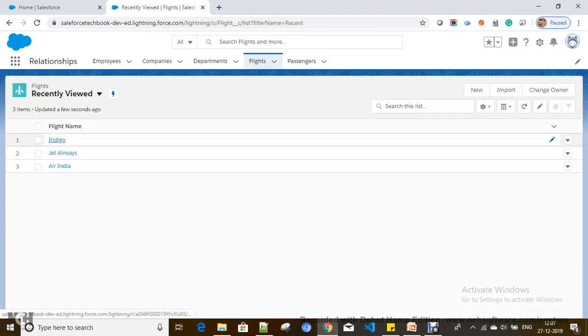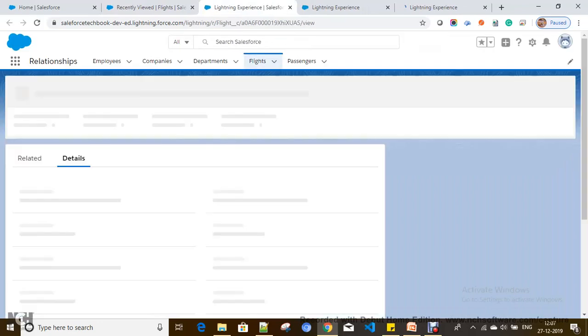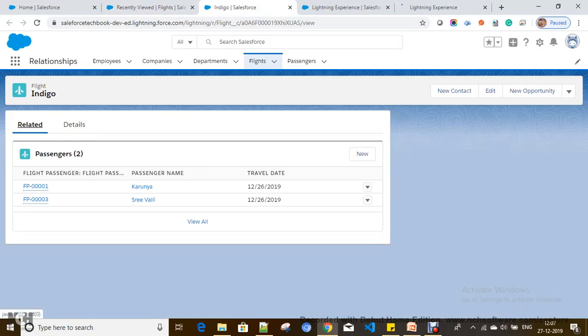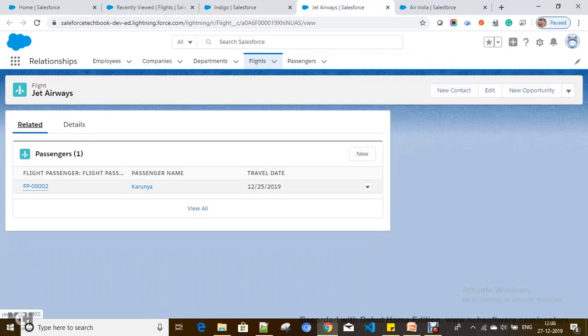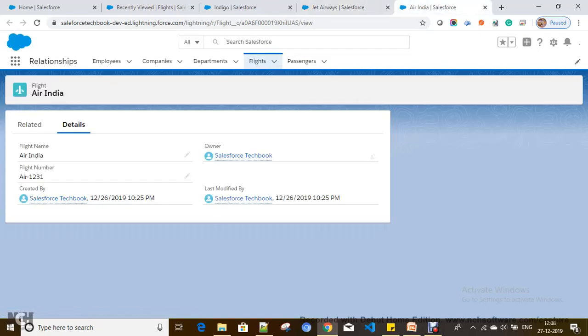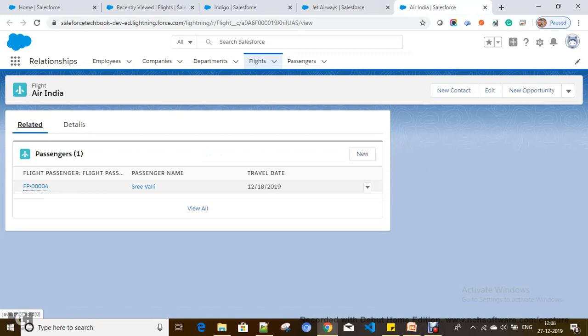Right? Let's go to this. Indigo, Jet Airways, and Air India. So if you go to the related list, you can see Karunya and Srivalli. And if you go to Jet Airways, you can see only Karunya travel date. And if you go to Air India, you can see this. So if you observe here, I can see multiple passengers under a flight. I can see multiple flight information under passenger. Okay, that means a flight can have multiple passengers. Passengers can have multiple flights they traveled. Okay, so we achieved this through junction object, that is flight passenger.